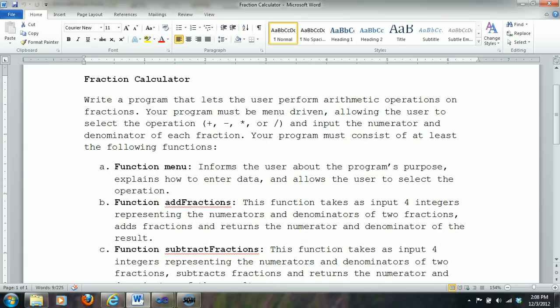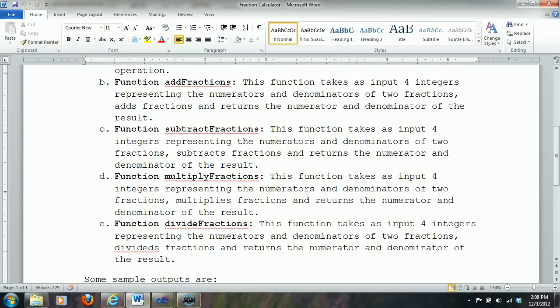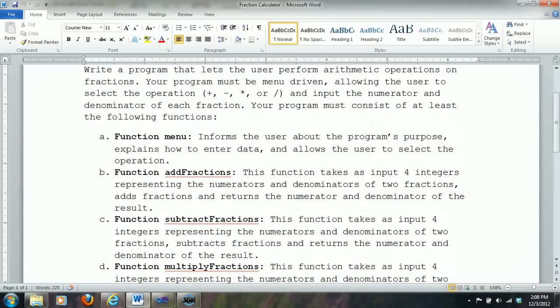Okay, this is what we always want to do. We want to back up a second and look at the requirements. These are our requirements here. We want a fraction calculator that has a menu function and four main functions for the actual math logic. So we know we need at least 5 functions.